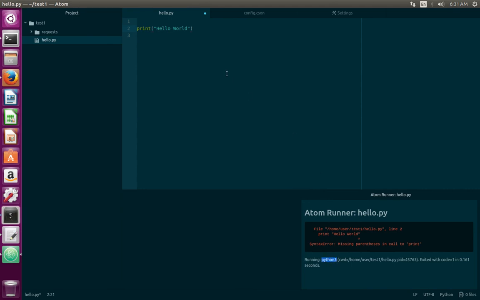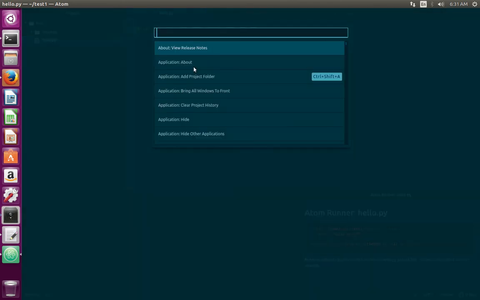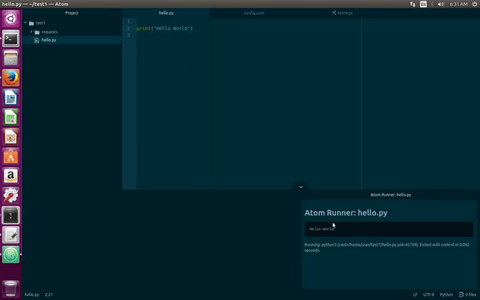Just save this file, then run it again. See, now we can see the output. So this way we can run Python 3 script in Atom editor using atomrunner, the atomrunner package.